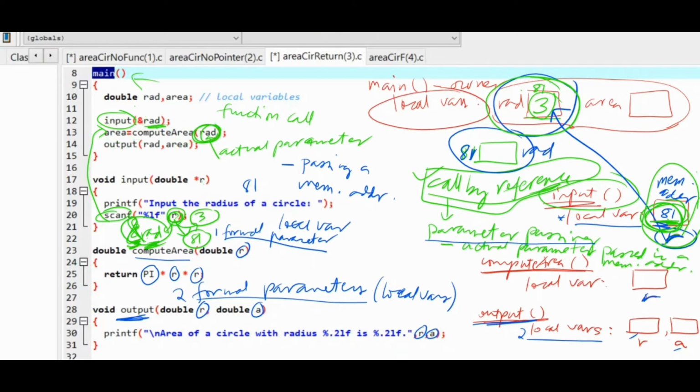Again, take note that when we call input, we pass the memory address of rad, this one here. But when we call compute area, what we pass in here is simply the value of rad. In here, we pass the memory address of rad because there is this ampersand symbol, and this one is without ampersand. So this is simply the value of rad, while this one is a memory address.